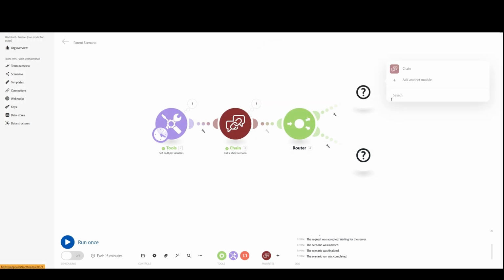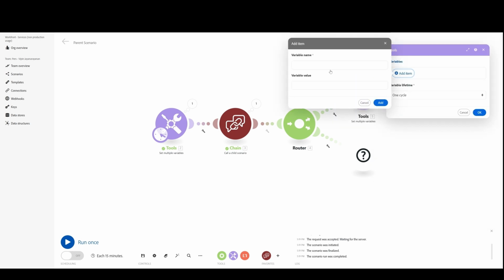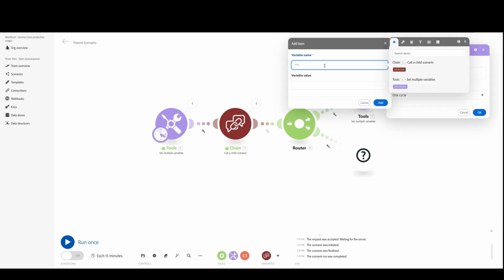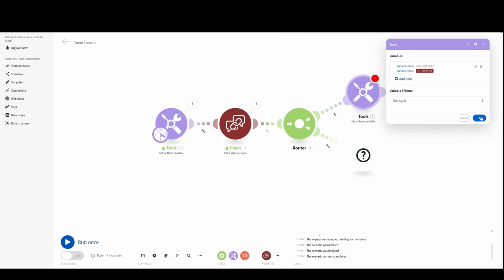Let's also add some modules here. Choose module, let's say tools, let's add a dummy variable. Let's see what happens here. Set multiple variables. Okay, let's say var response, right? What is the response? We can map it from here, the status field, right? That is our response, right? Let's click on OK there.